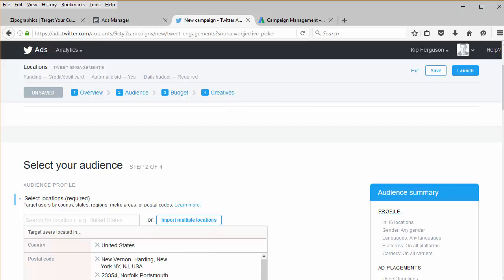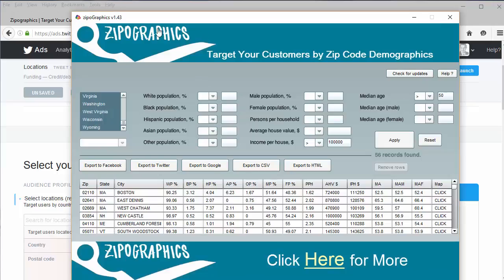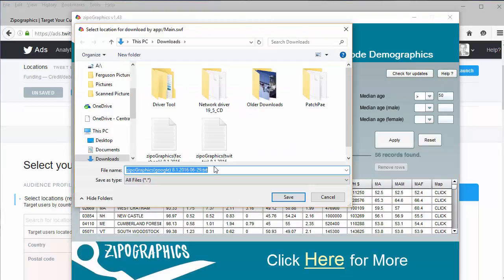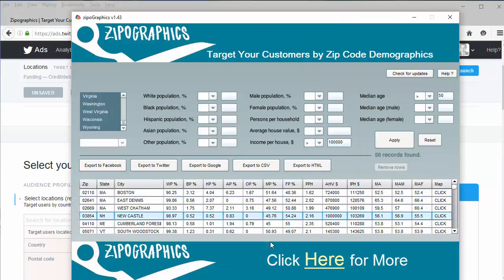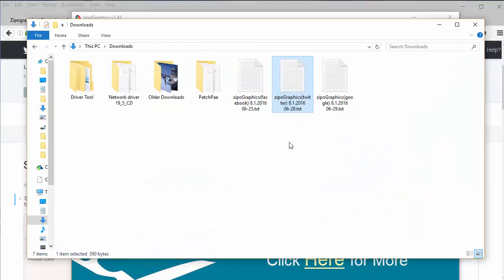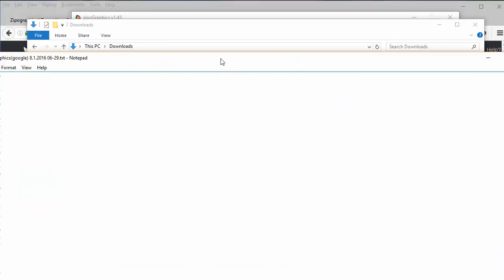So let's go ahead and go back to my ZipoGraphics here. And let's go ahead and tell it to export to Google. Same process. We get the file name here. I'll go ahead and save it. Go find that file where it was saved. Here's the Google file. I'll go ahead and open that up.